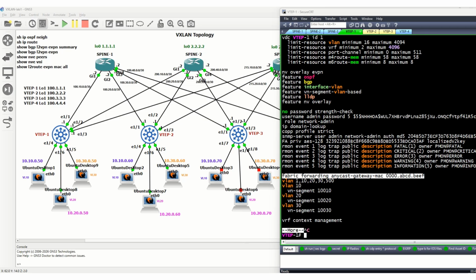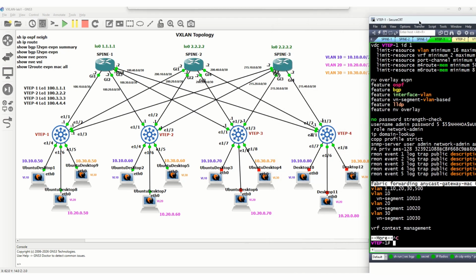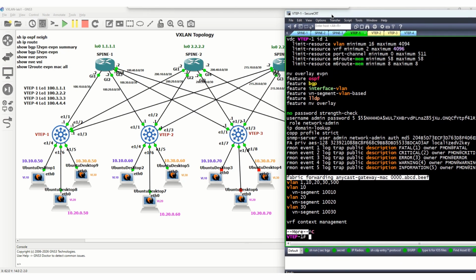In a VXLAN EVPN fabric, you want every VTEP to act as the default gateway for your users. Let me read that again. In a VXLAN EVPN fabric, you want every VTEP that you see here. I know you don't see the fourth one there, but it's right there. So you want that command on every VTEP.